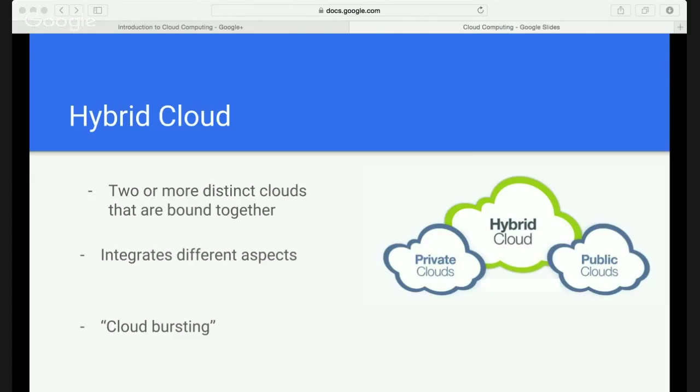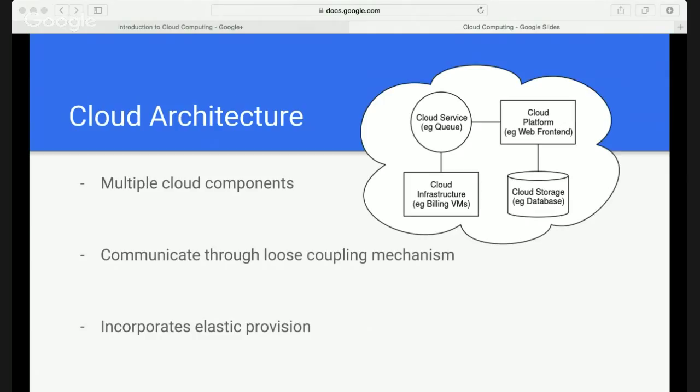So cloud architecture is basically that within the cloud, there are multiple components that need to communicate in order for it to work well. The communication is done through loose coupling mechanisms, and they incorporate the elastic provision, which is what I talked about earlier, which is how a cloud service provider has the ability to be flexible with their computing power whenever required.